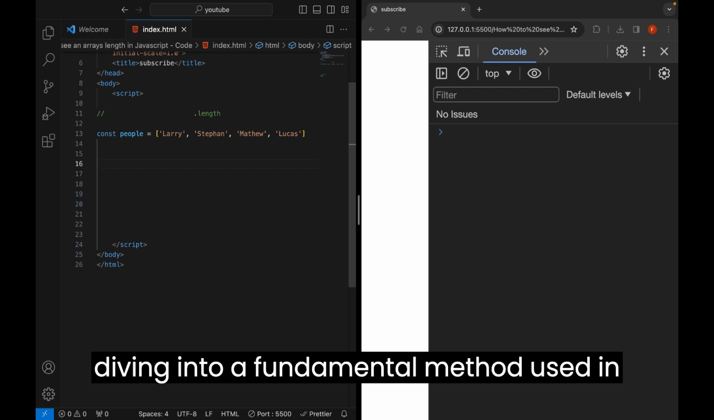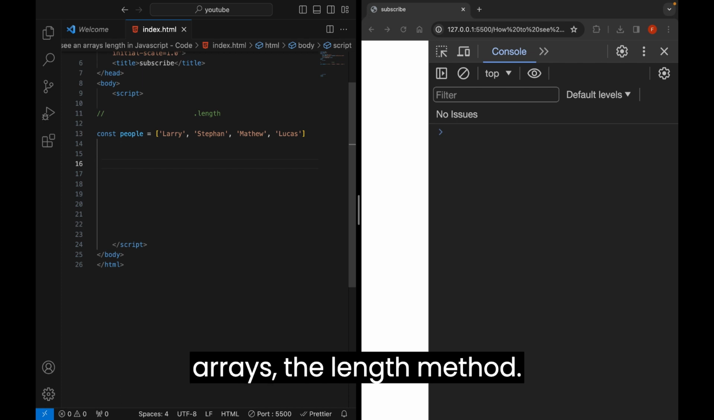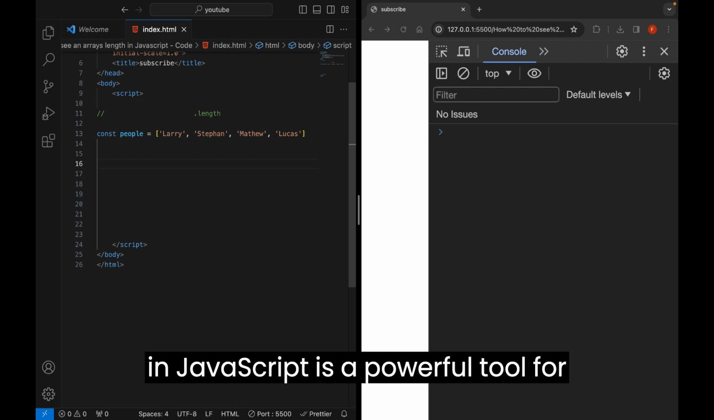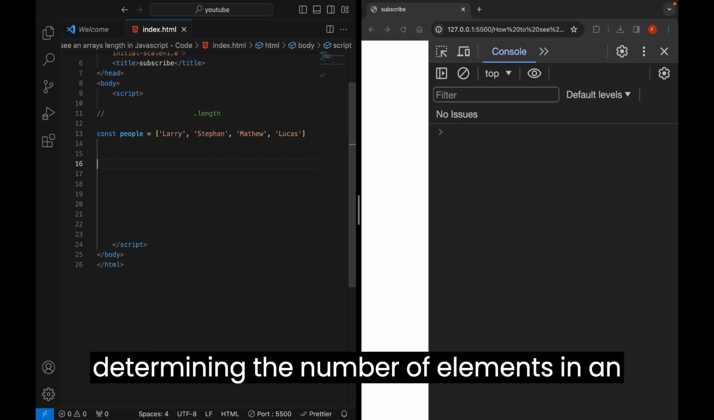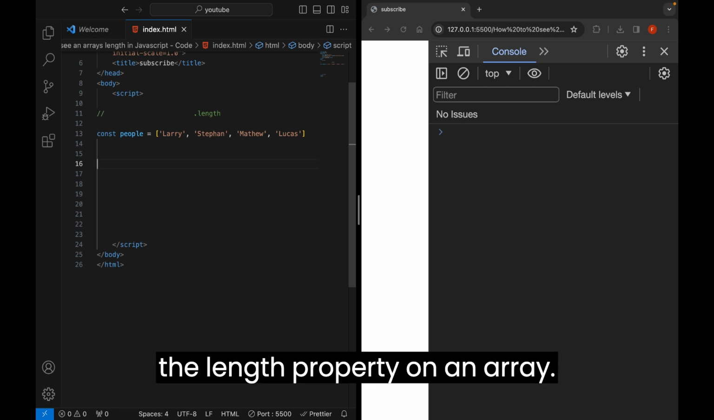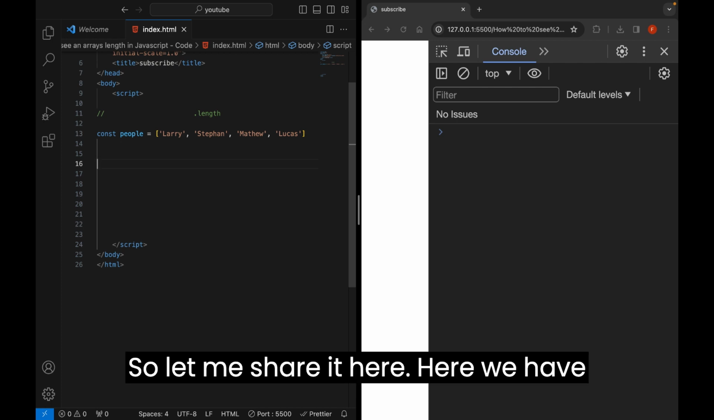Today we're diving into a fundamental method used in arrays, the length method. Let's jump right in. So the length method in JavaScript is a powerful tool for determining the number of elements in an array. It's as simple as calling the .length property on an array. So let me show you here.